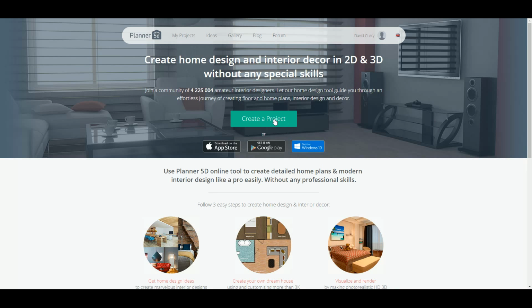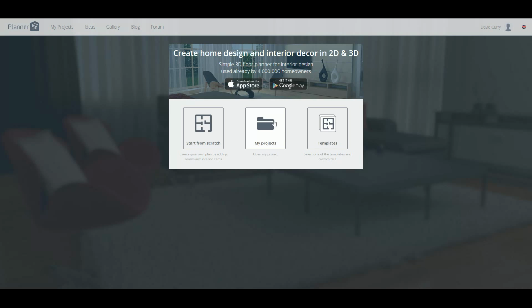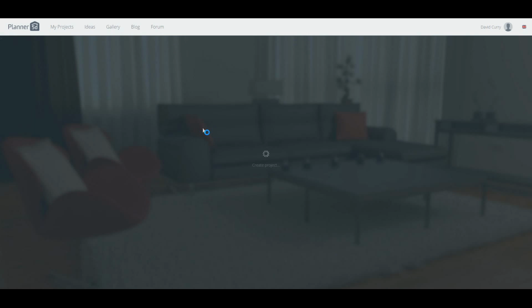And I want to create a project. If you want to check some of the templates out, go ahead, but for our project, I'd like you to start from scratch. Once you've started one from scratch that you're using, then you can go in from here on out to My Projects and open that specific project.